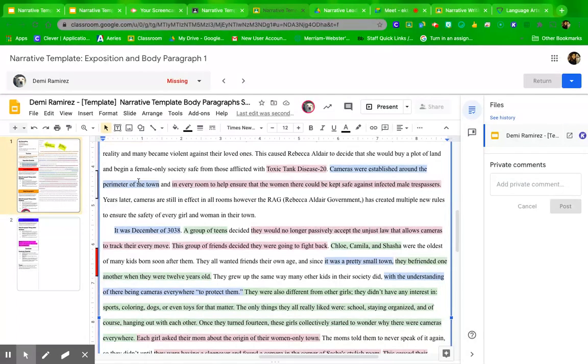Cameras were established around the perimeter of the town and in every room to help ensure that the women there could be kept safe against infected male trespassers. Years later, cameras are still in effect in all rooms. However, the RAG, Rebecca Alder government, has created multiple new rules to ensure the safety of every girl and woman in their town.